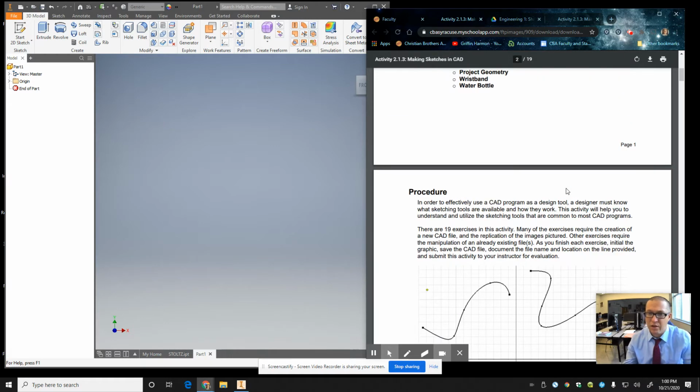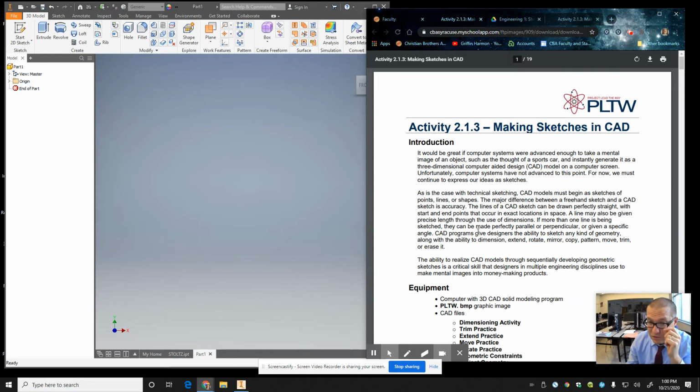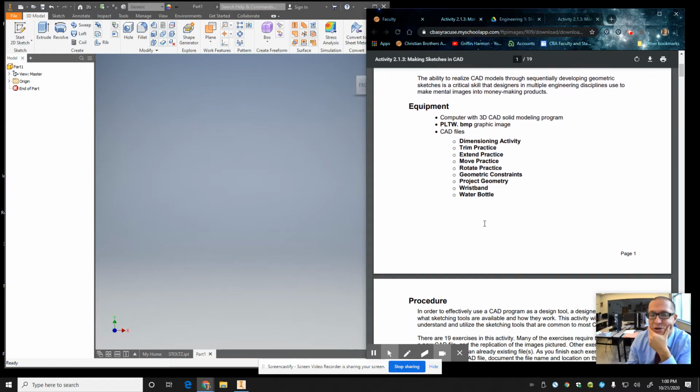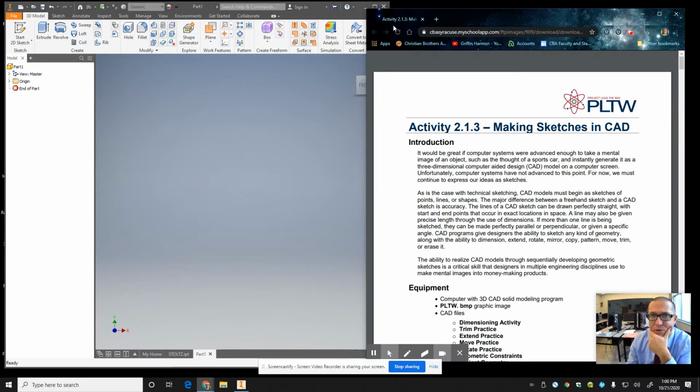project activity. What you're going to do is you're going to learn how to use all the different sketch tools. You know, you can read through this and so on, but I'll get you guys started here and show you what I'm expecting. I'm going to close some of this other stuff up in the background. I want minimal stuff open right now.